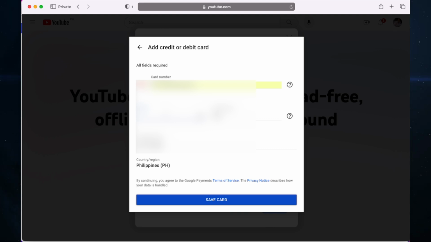So we can get this for cheap. And I'm just filling in the information behind the blurred bit. Standard information, nothing special. You know, security code and all that. And we'll go save card. So I've added that card now to my YouTube account.